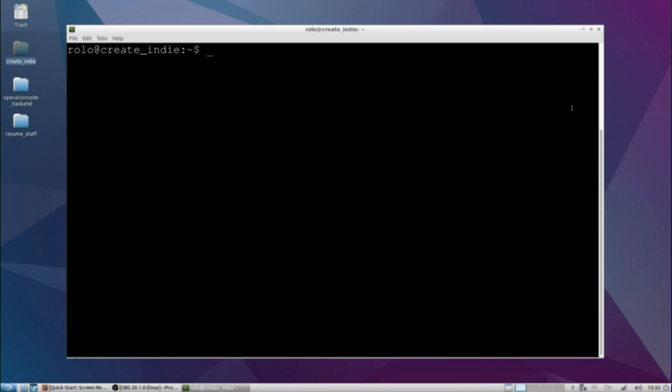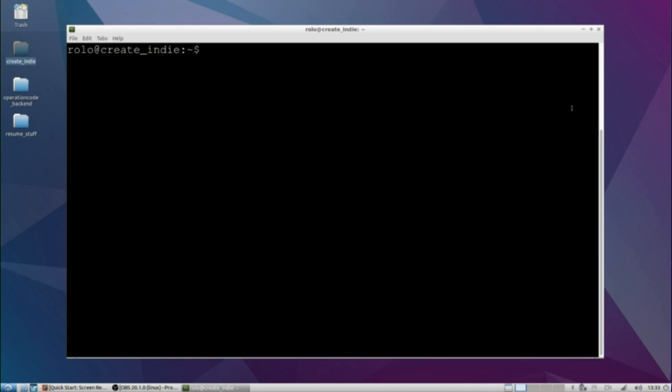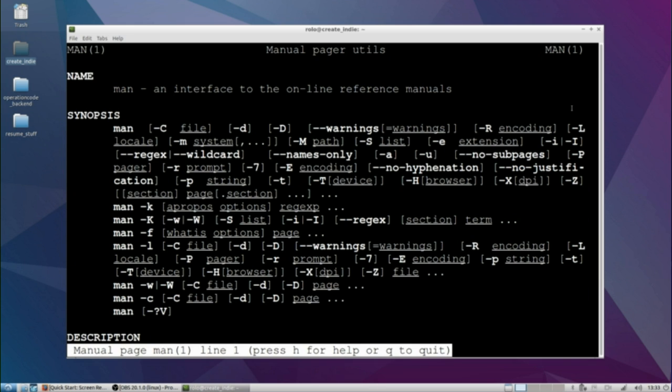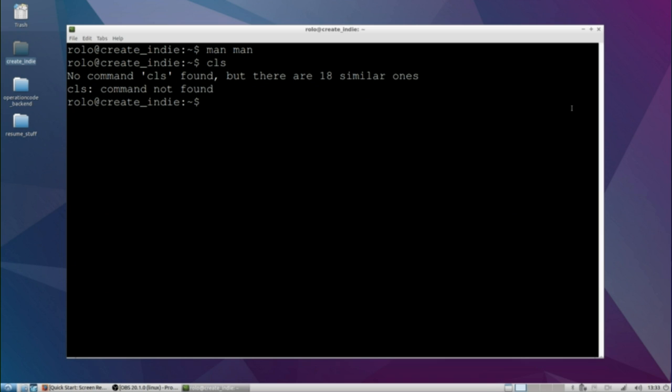So another command is clear, which I just did, and that'll clear your shell. And in Windows, the equivalent for that is CLS. But if we type some stuff in here, CLS doesn't really work on Linux, unless you alias the command.